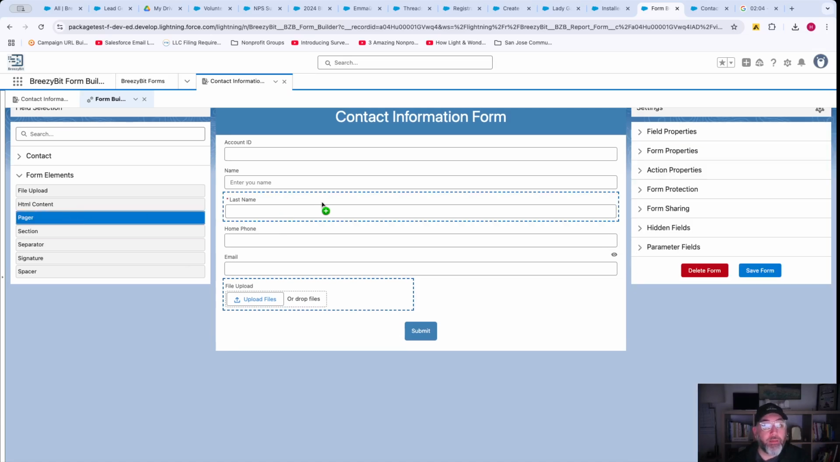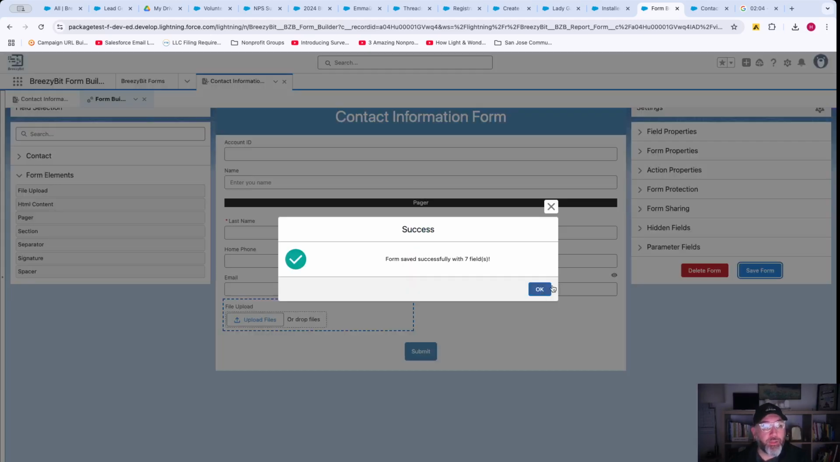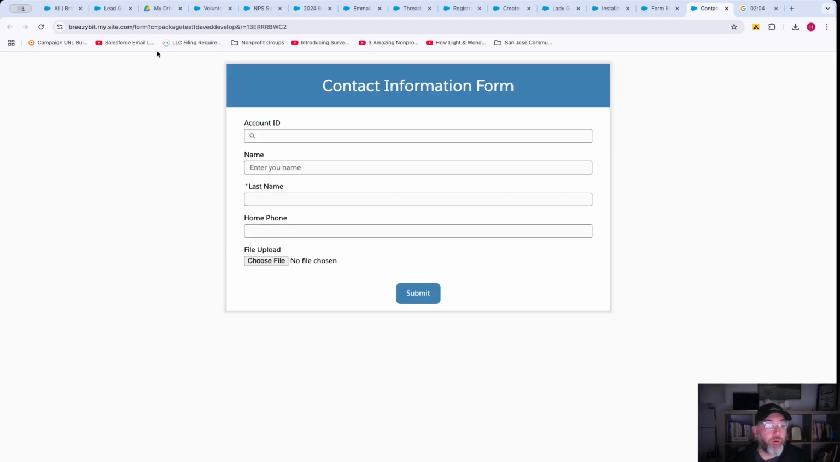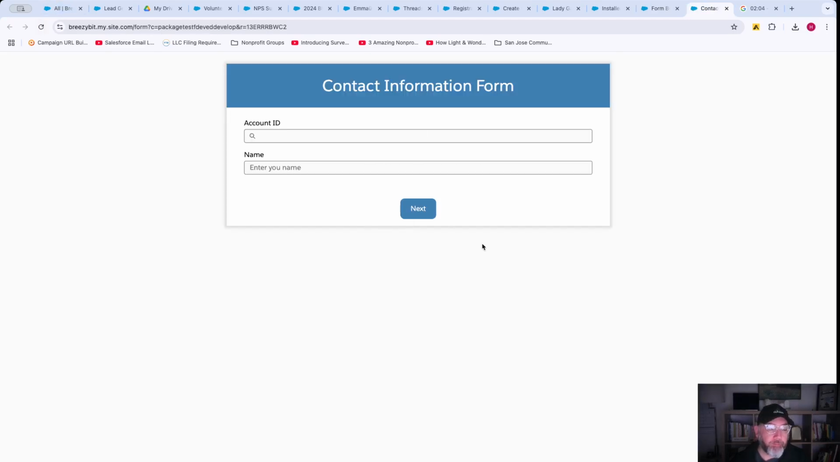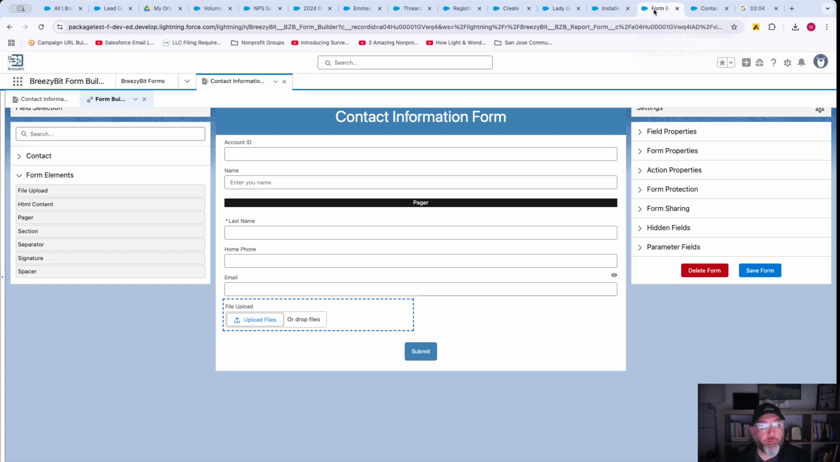Or if you want to make this form multi-page, it's this easy, just adding a pager on the form wherever you want. So the first two fields are on the first page, and then the others are going to be on the second page. You can make it 3, 4, 5, 6. There's no limit on pages, depending on the number of fields you have in your form.